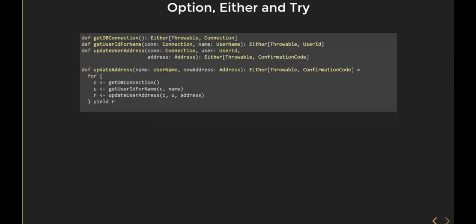I can call getUserIDForName using that connection. And again, that may fail or it may succeed. If I get back a Right, if I succeed, then I bind that successful value's name to u, my user. So now u is of type User, or user ID.